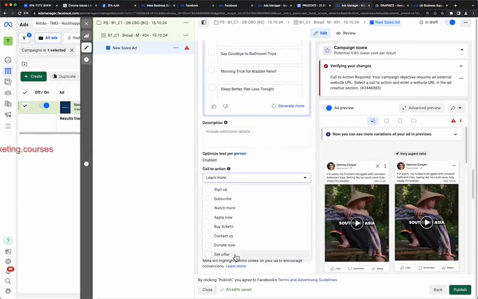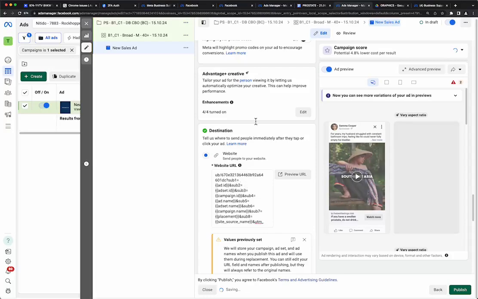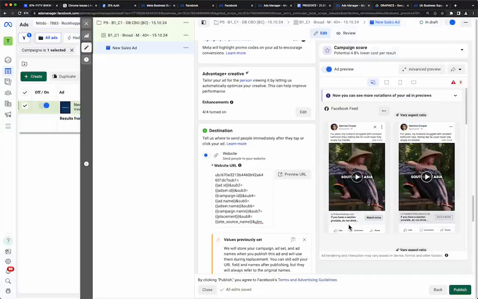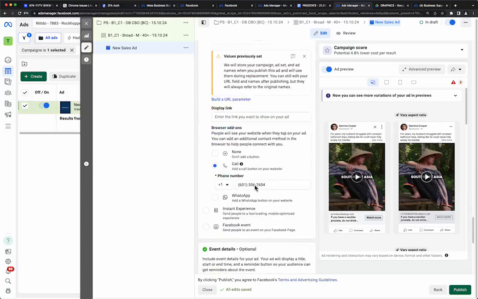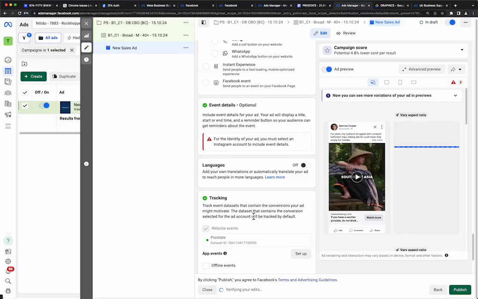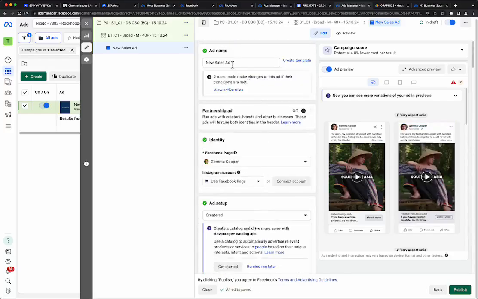I'm going to put watch more for the call to action, just because I prefer that to learn more. I'm going to paste that in there, and then for some reason it doesn't let me grab the root domain anymore. For those who know why I do this, because I don't want that subdomain underneath the ad image, sorry. And then I'm going to turn the browser add-ons off, because I don't want a phone button or a WhatsApp button or anything like that. All right, there we go. So there is our first ad built out.